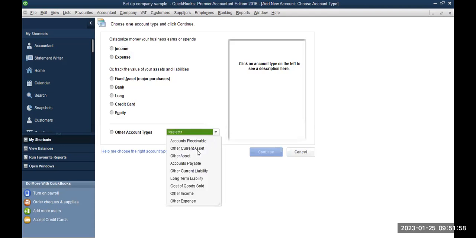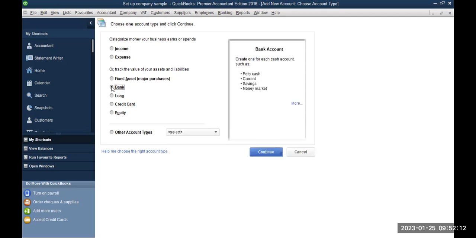Accounts receivable, other current assets, other assets, accounts payable, other current liabilities, long-term liabilities, cost of goods sold, other income, and other expenses. So in this case, assume I want to set up a bank account. As you can see, we didn't have any bank account. So the beauty of QuickBooks is when you choose that you want to set up a bank account, it tells you, yes, you can create each of these as well: petty cash account, current account, savings account.